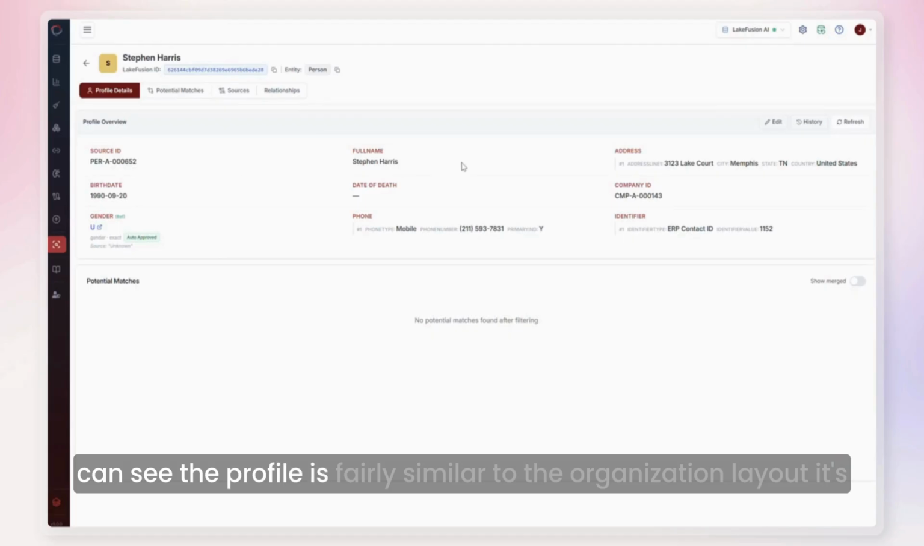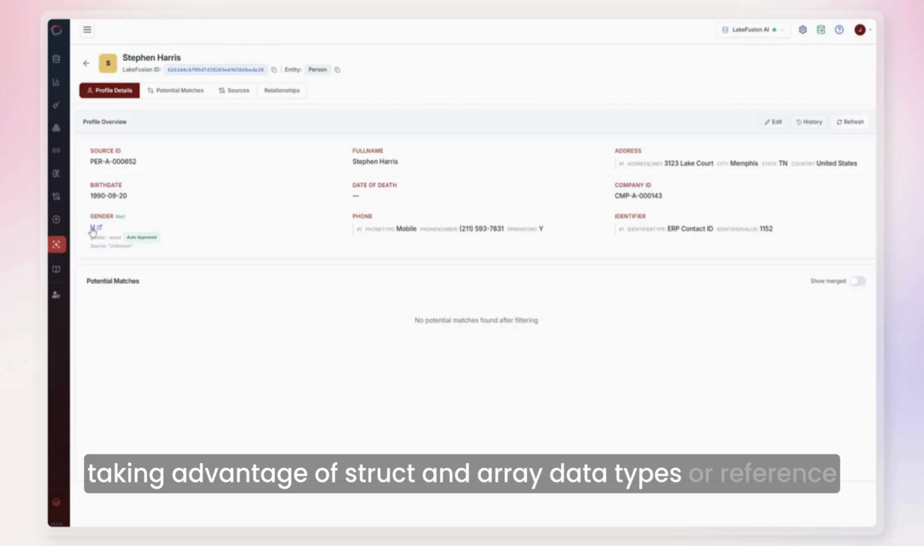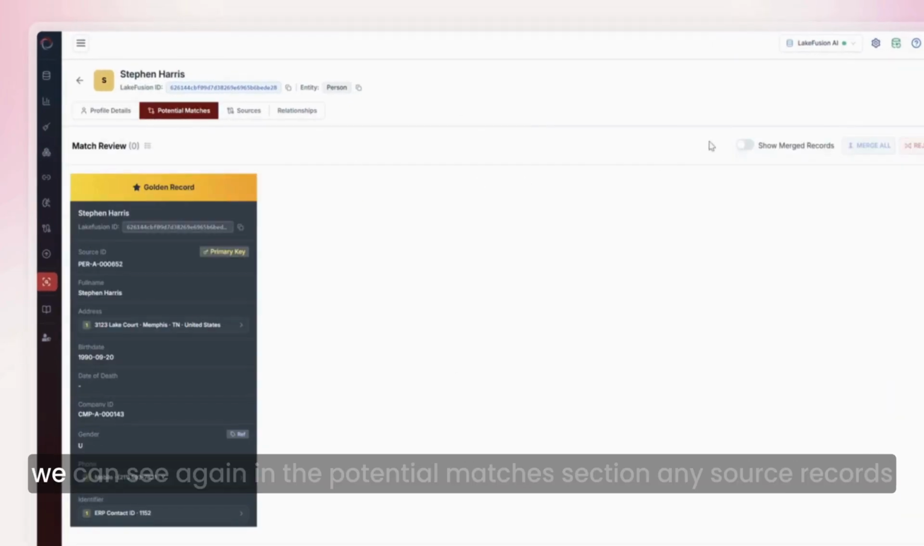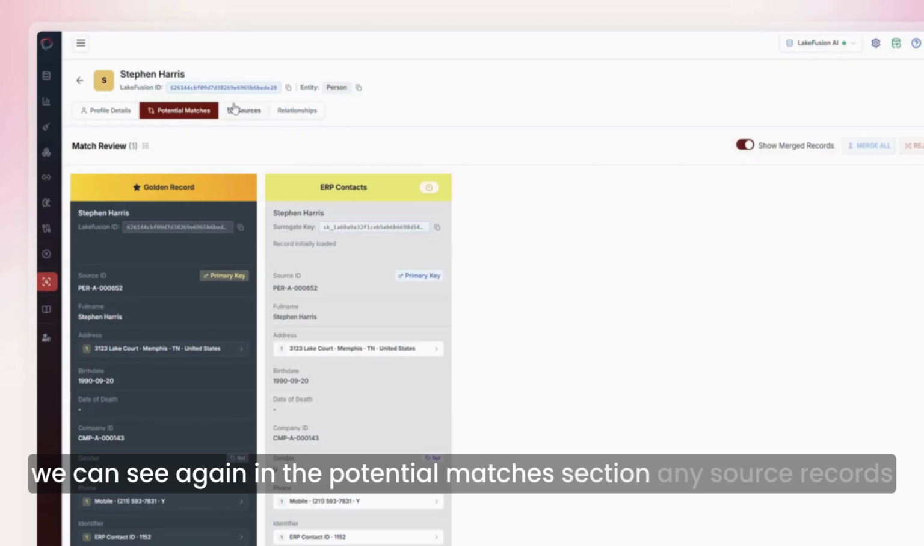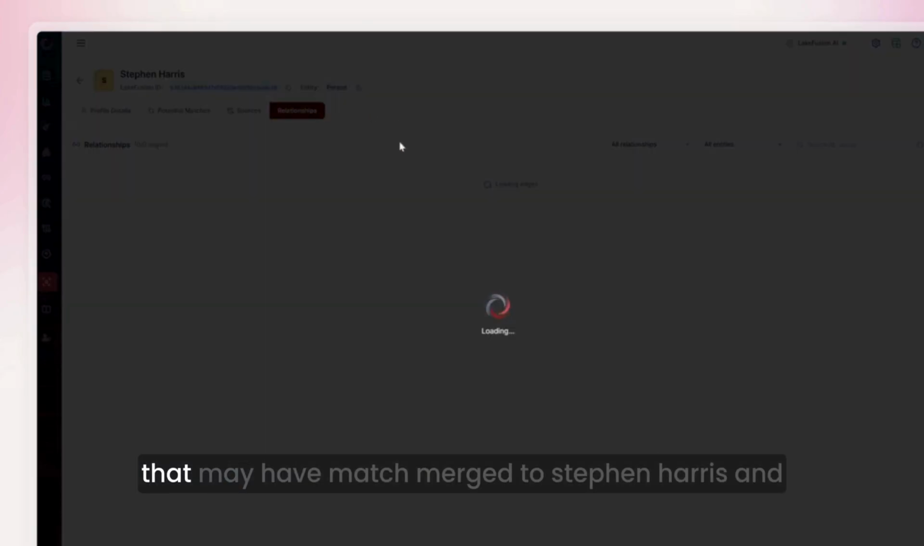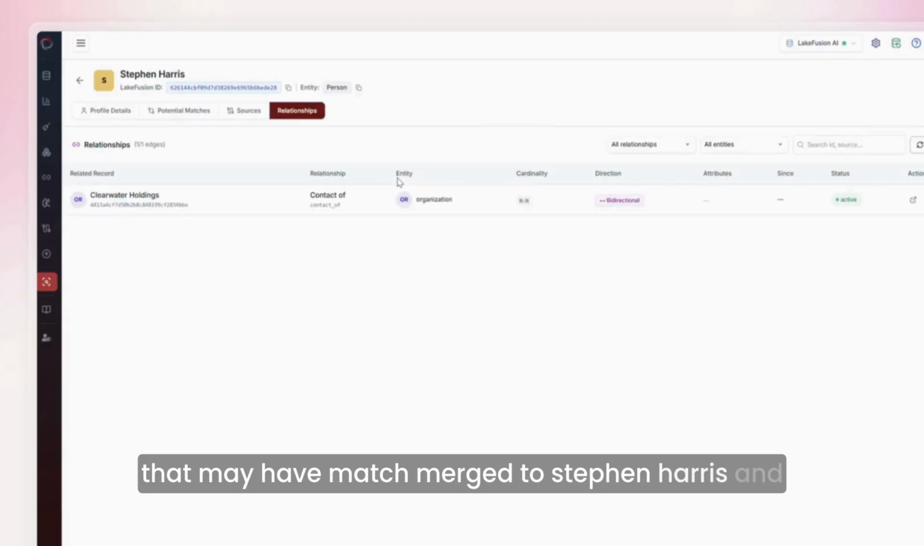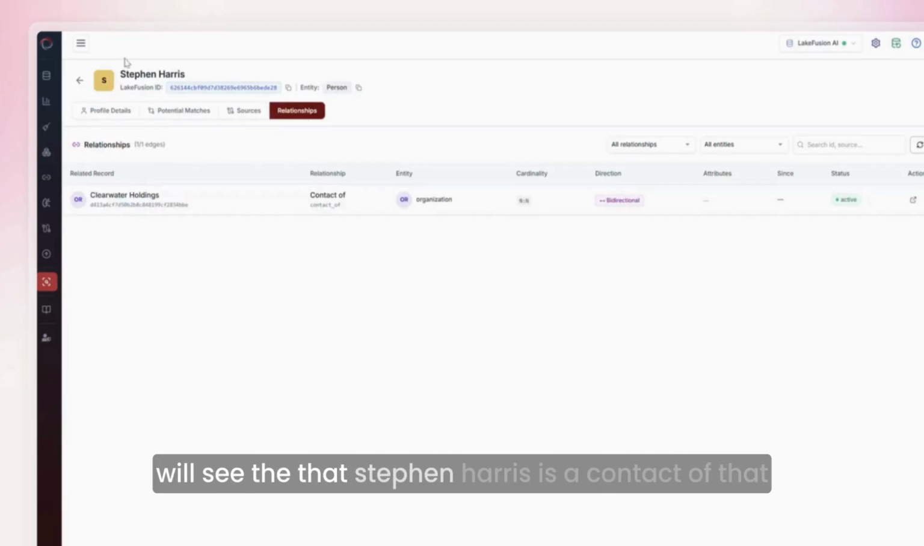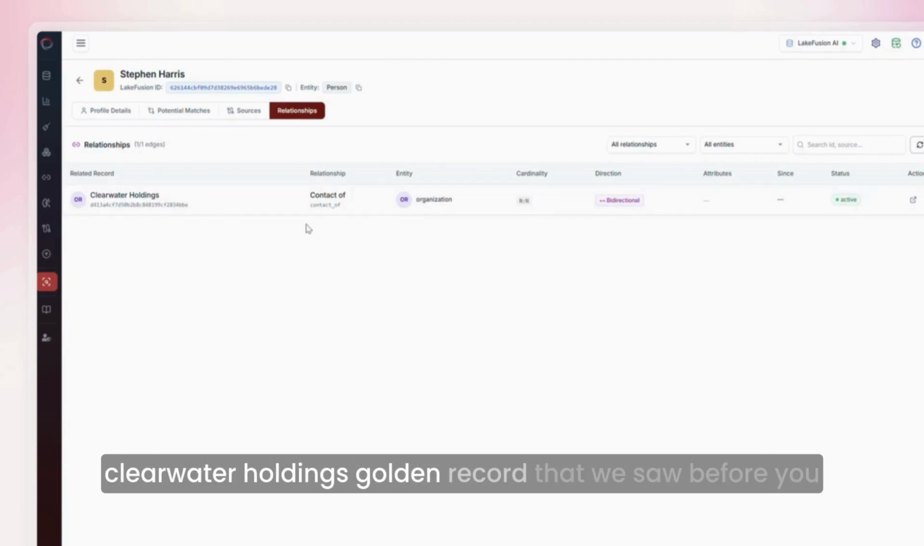We can see the profile is fairly similar to the organization layout. It's taking advantage of struct and array data types, or reference data management, for standardizing gender codes coming in. And we can see, again, in the potential matches section, any source records that may have match merged to Stephen Harris. And on the flip side for relationships, we will see that Stephen Harris is a contact of that Clearwater Holdings golden record that we saw before.